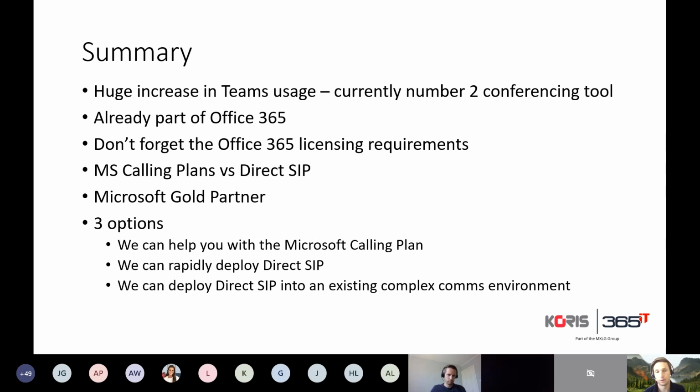And it may be that you start off with a simple deployment where we just plug some SIP into your Teams tenant, but we go with a vision of in the future, in maybe 3 or 4 months' time, we're going to start doing some more stuff where we connect it into maybe an on-prem PBX or something like that. So we can plan for the future as well with the direct SIP solutions that we're providing.